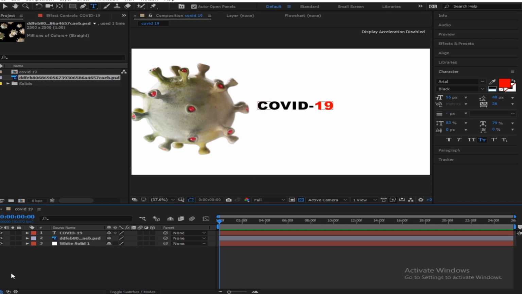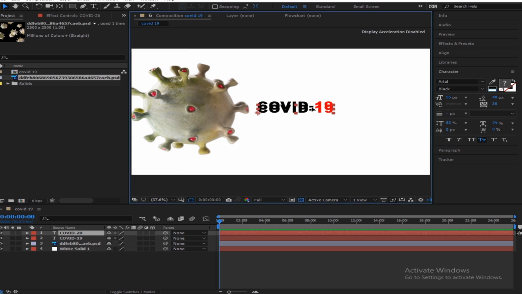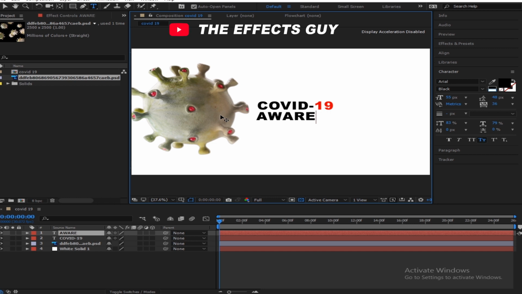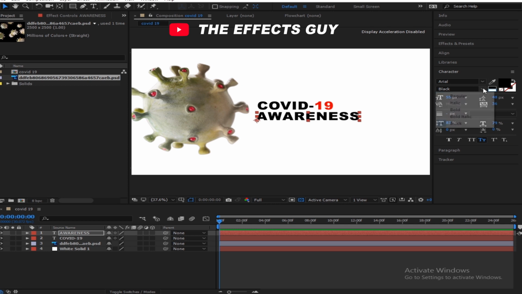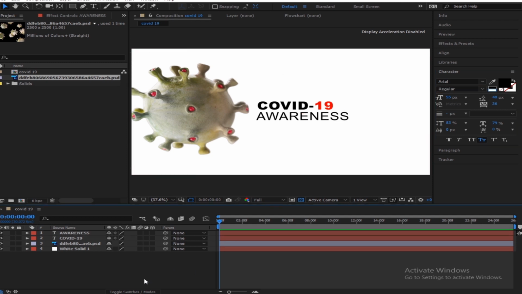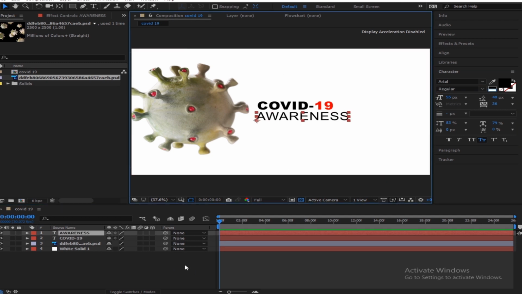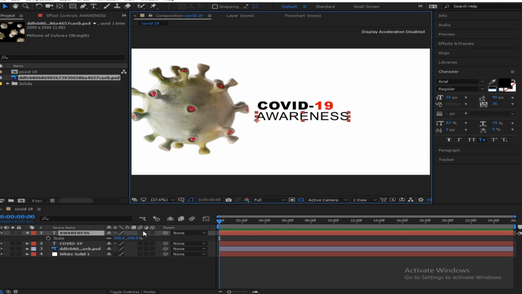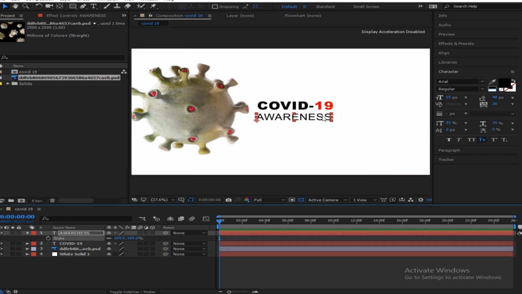Alright, so what you do, you duplicate this and move it down. You press Ctrl D to duplicate, and you highlight this and type in awareness. Then you come here on character and make this regular, just to have a difference with the words. Then you just scale it down a bit, with a bit of a difference.